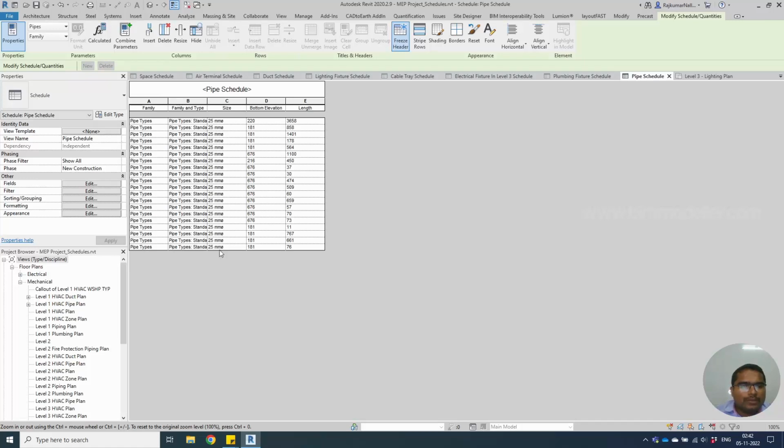So these are the only numbers we have, so we'll be able to filter it out separately as pipe 25 millimeter schedule. You can use any parameters to list it out.